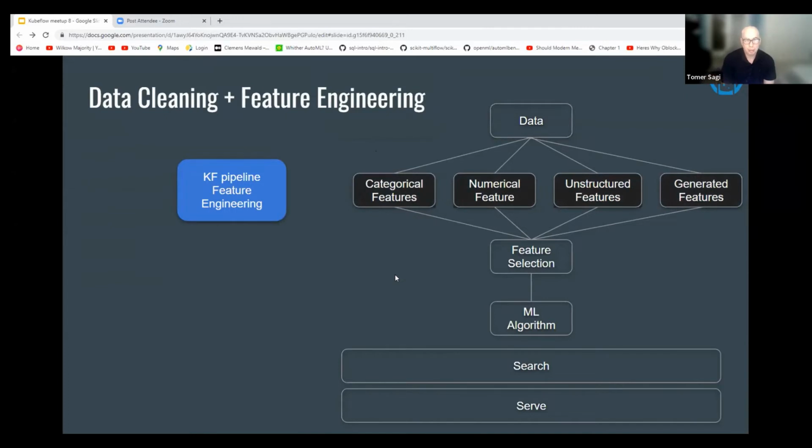Okay, so now we have data cleaning. Here, there's the Kubeflow pipeline feature engineering. So this is the feature engineering stage. In this stage, what we do manually is data cleaning and feature engineering.